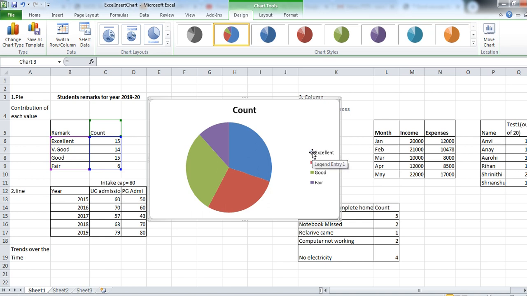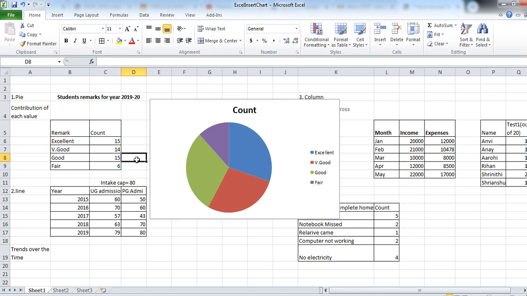Here is a legend for the different entries: Excellent, very good, good, fair. Suppose you want a different color combination, you can choose. When you click on this chart, these three new menus appear for your chart tools: design, layout and format. When you click outside the chart, they automatically disappear.